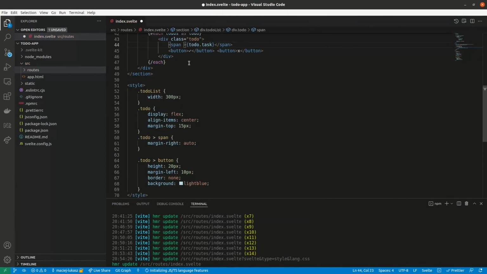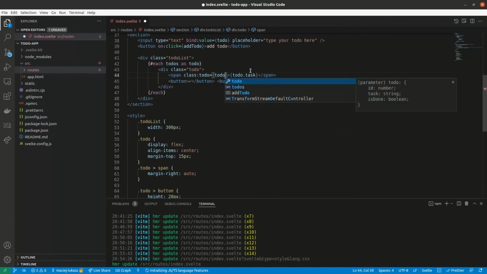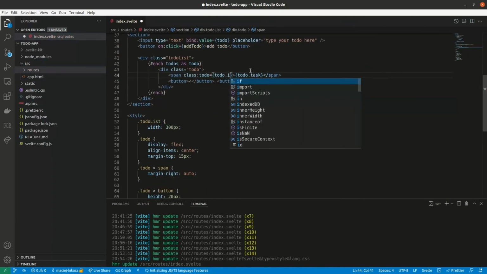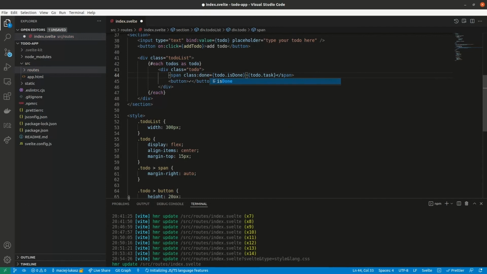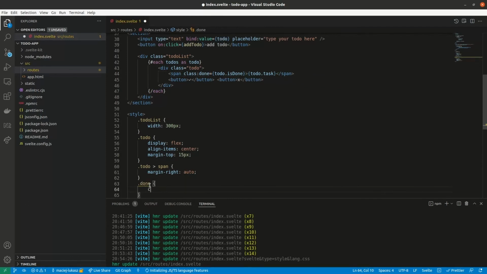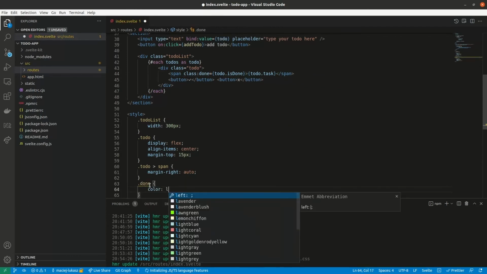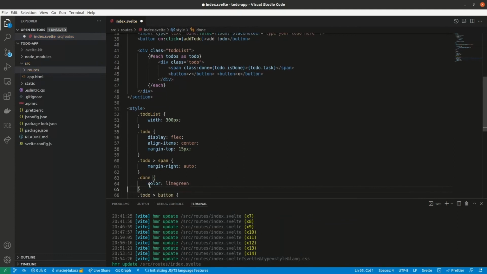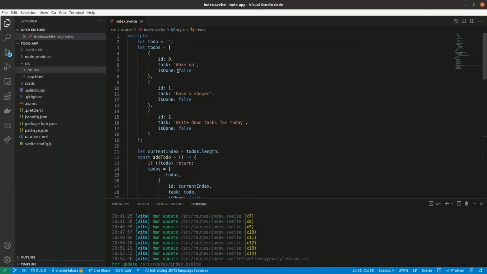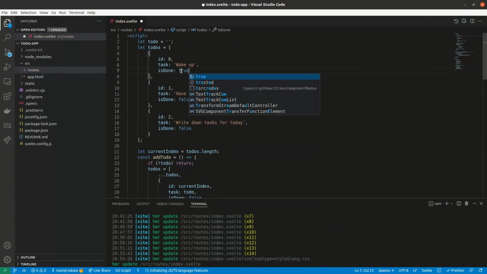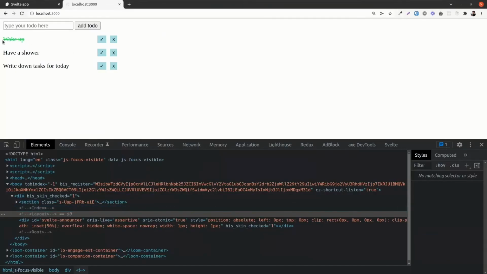I will add another class for when the to-do is done. So this means that the to-do class is added when the isDone value is positive. Actually, let's call it done. And let's define this class in CSS. I will give it a different color, maybe lime green, and I will cross it out. So let's see if I change this value in my array. See, this is how it looks now.